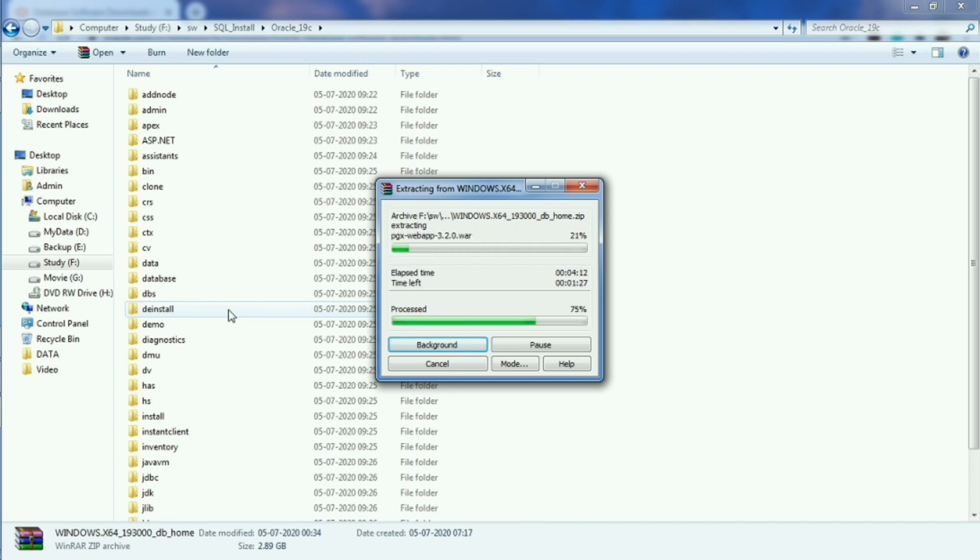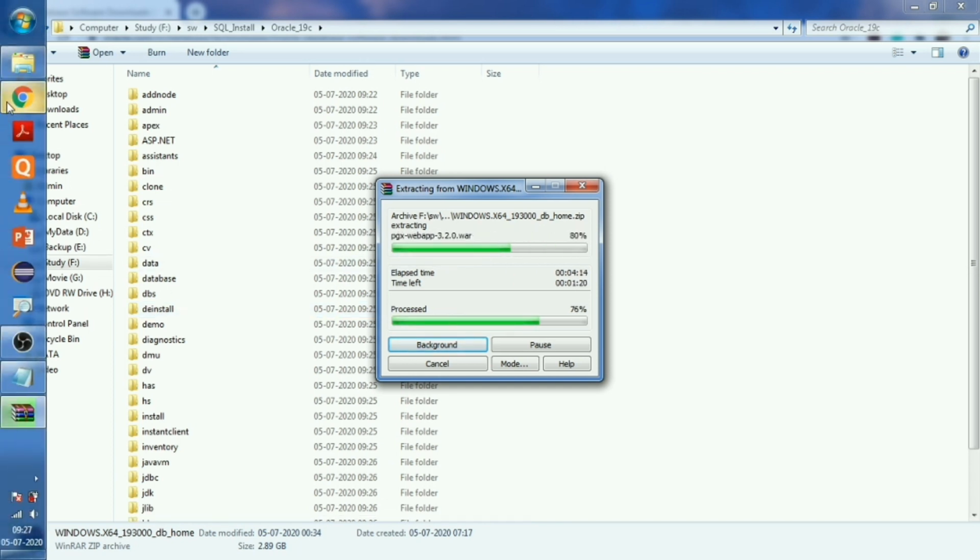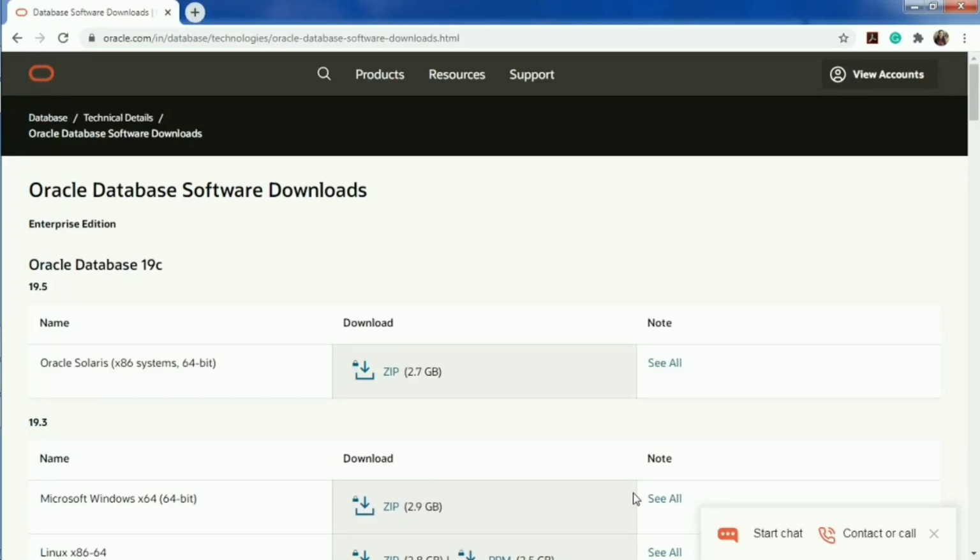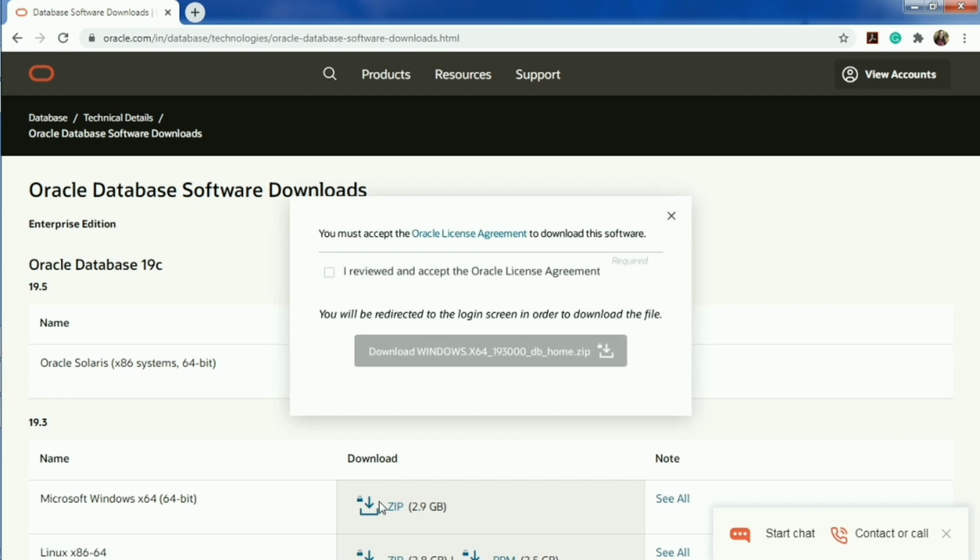One more thing I would like to tell you, when you click on this downloading, it asks for accepting the agreement, and then you just have to log in. Fine, so after login you can download this file. It is free. You just have to create the account for this Oracle.